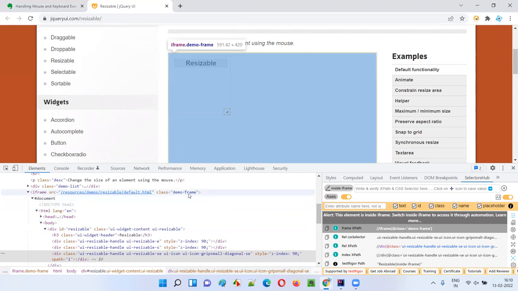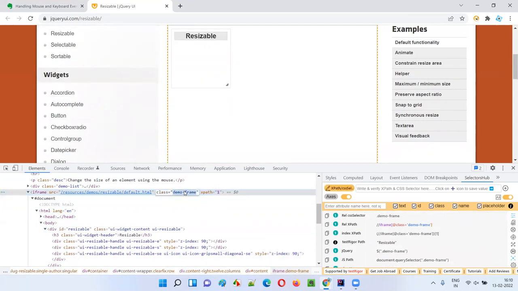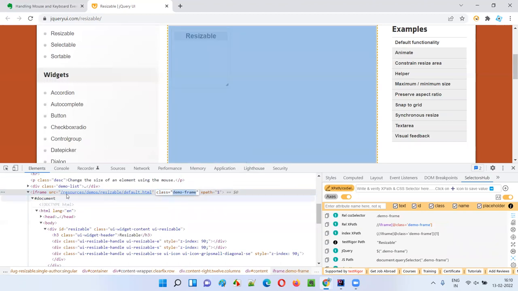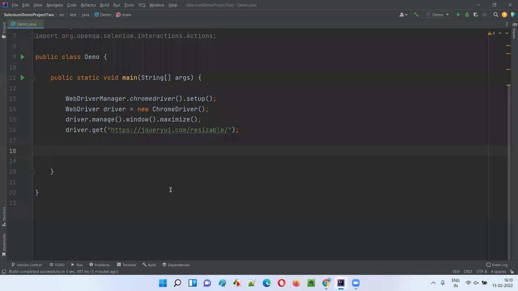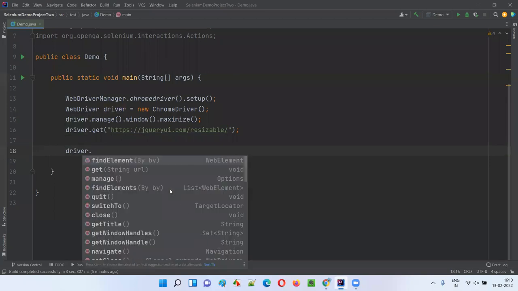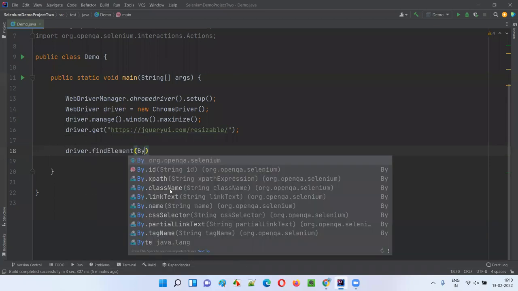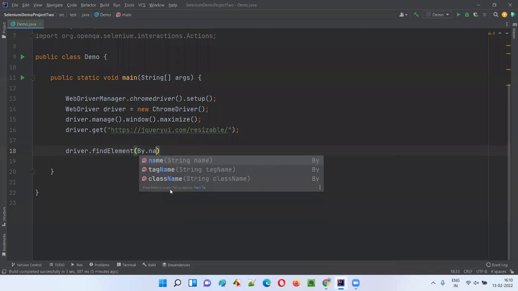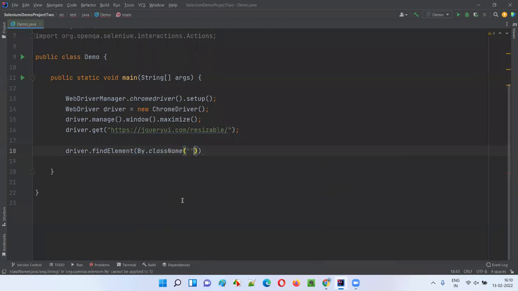So what I have to do is, it has a class. I'll create a web element using this class locator for this iframe. First, I'll simply say driver.findElement. I'll create a web element for that frame. Class name locator. I'll provide the class name locator here and put a semicolon. This is nothing but the frame element. I'll say frameElement is equal to this. The web element for the frame has been created.